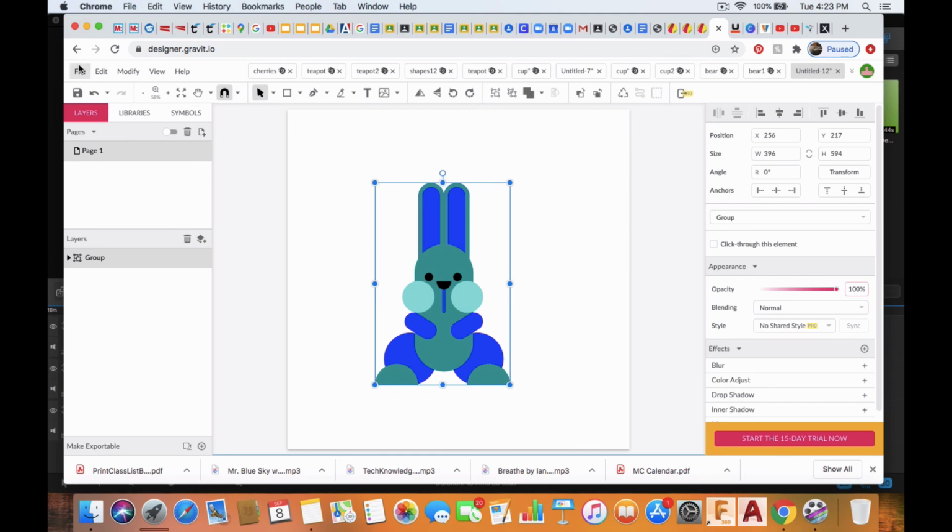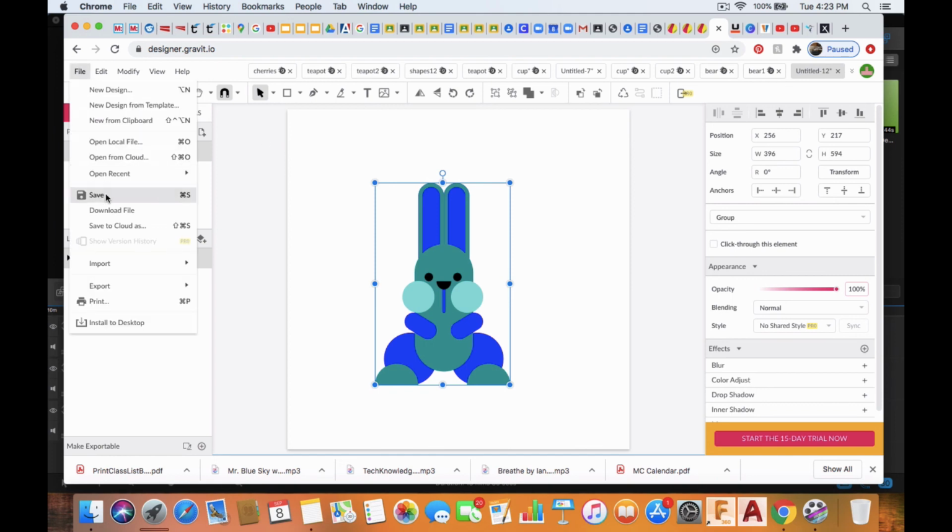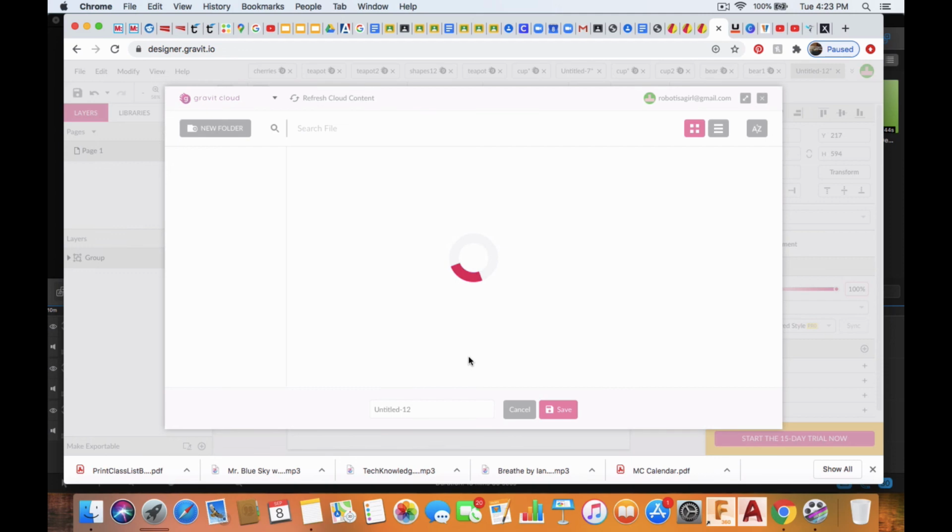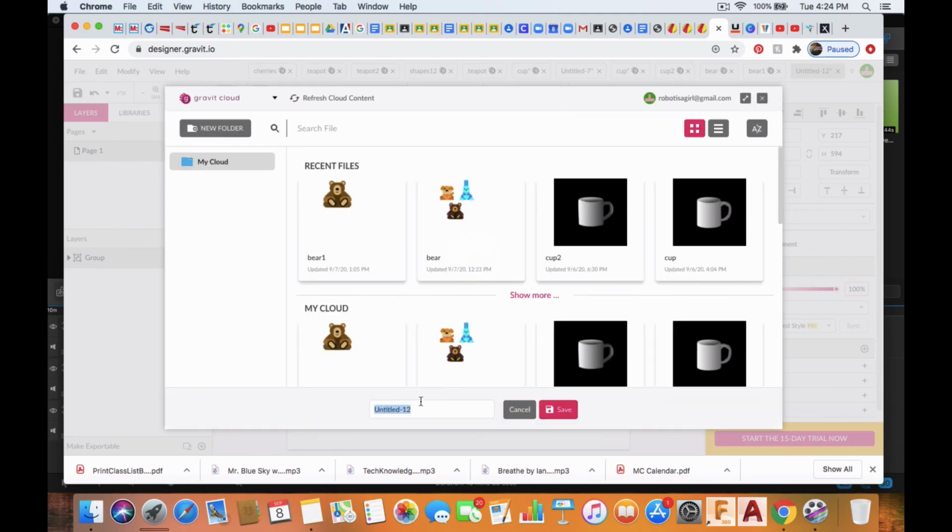Don't forget to save your work. I would hate for you to lose it after all the hard work that you've done. Give it a name down here called Bunny and save.